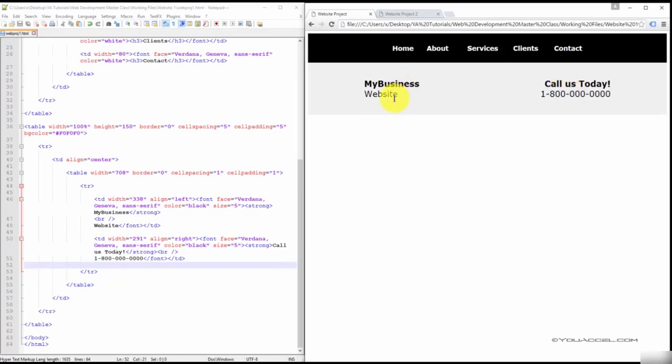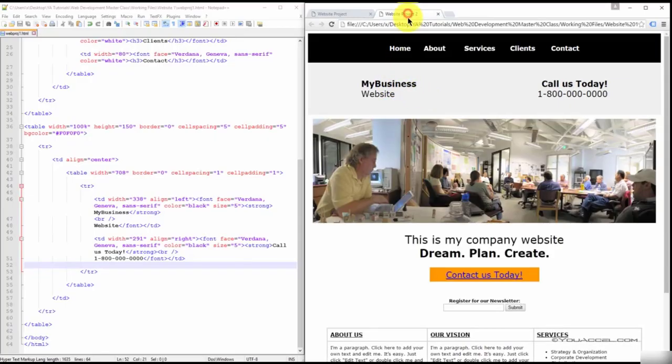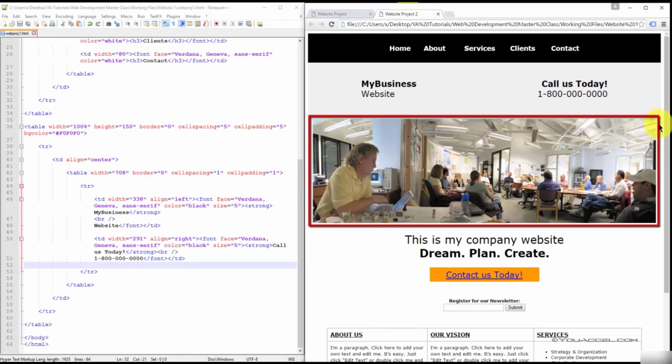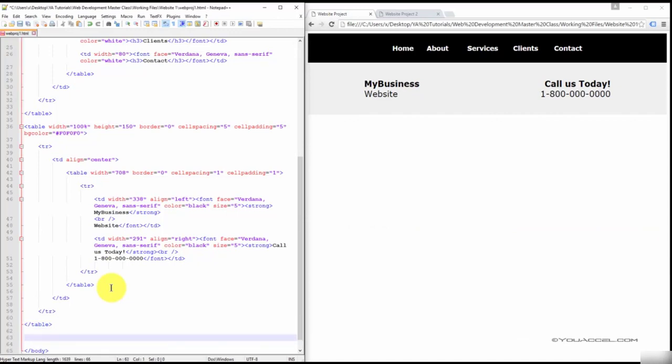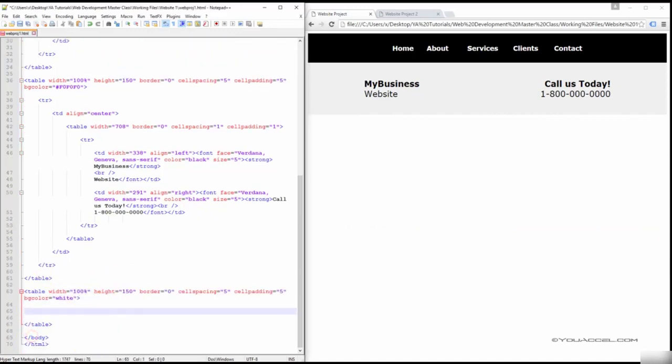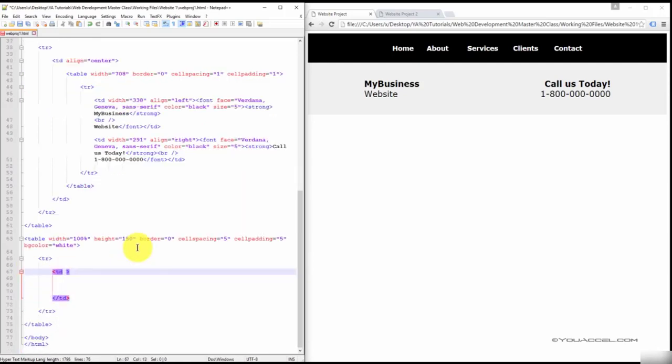So there it is. With our callout bar created, the next thing we'll do is insert the table that contains our main image. We'll create this table under our callout table. Inside this table, create a table row. And inside the table row, create a table column. Give this column an alignment attribute set to center, because we want the image to be in the center of the column.